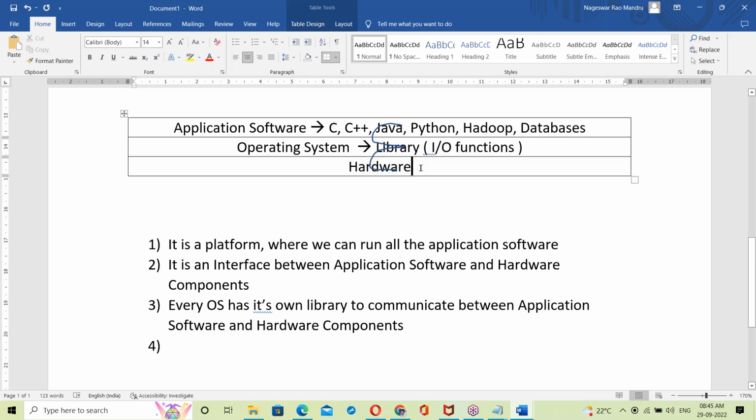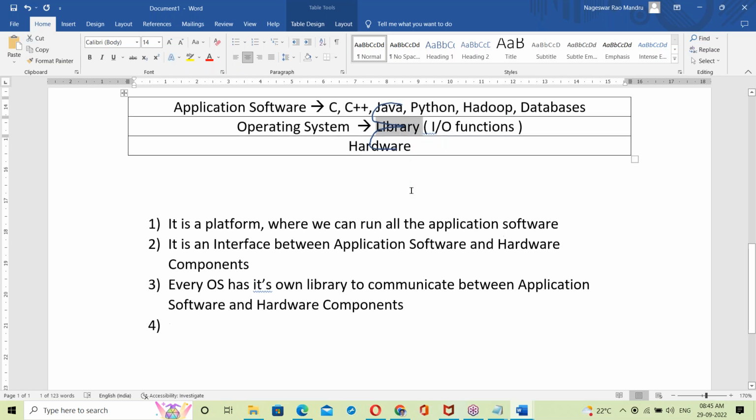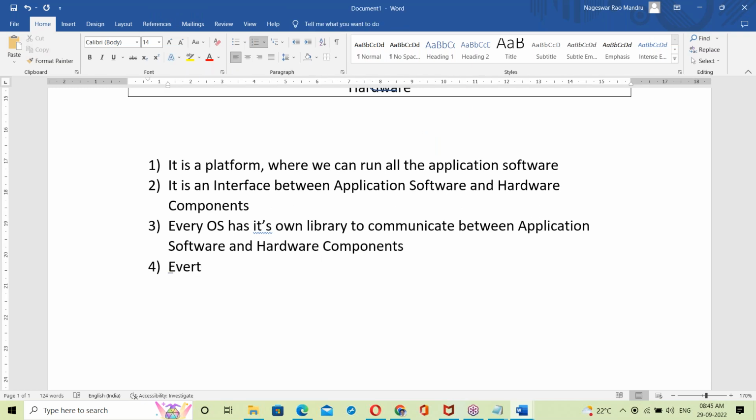Before going to run the program, these programs first of all link with the OS library. After linking, they communicate with the hardware components. Every program has to link with the OS library before going to start execution.